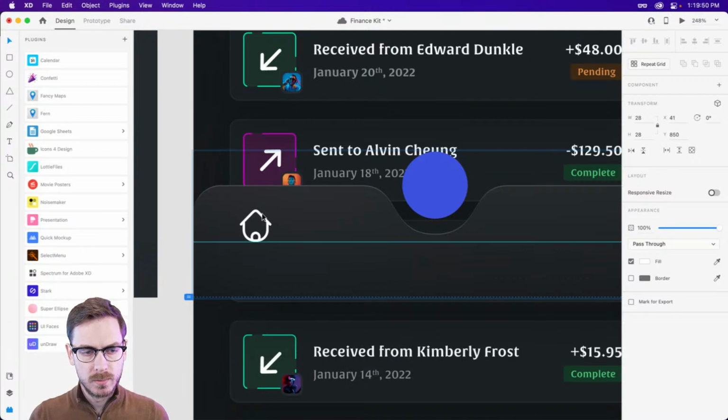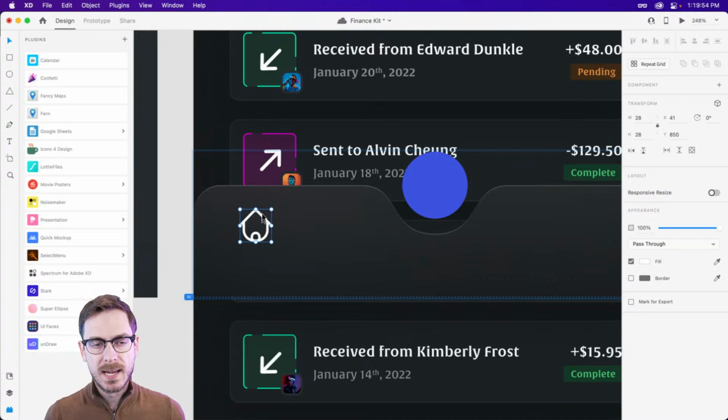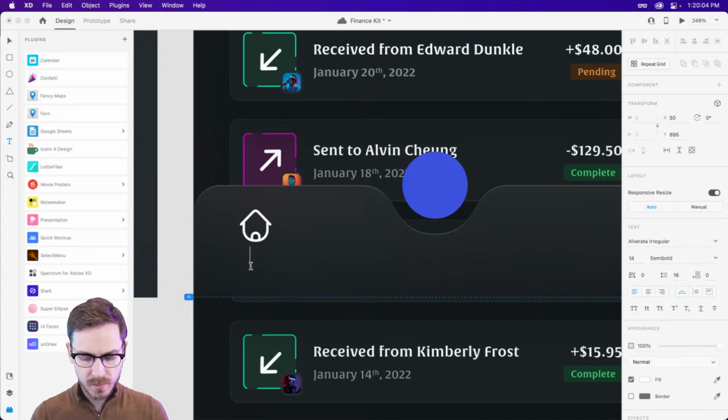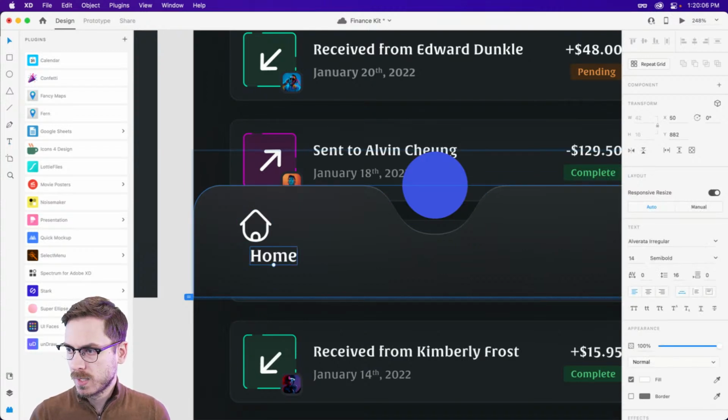Now, the other thing we might want to do for all of these icons, and this is mostly optional, but I would recommend it if you can, is to put labels below them. So something like home, right? We'll keep it nice and simple. And we may drop the size to about 10, something like that. Semi-bold looks pretty good. I'm going to make sure to center it.